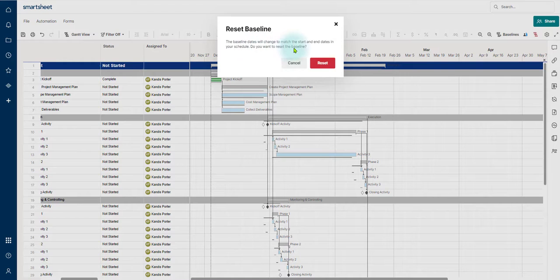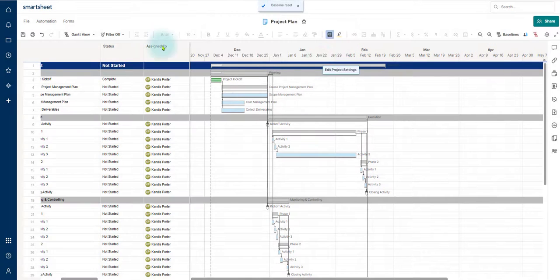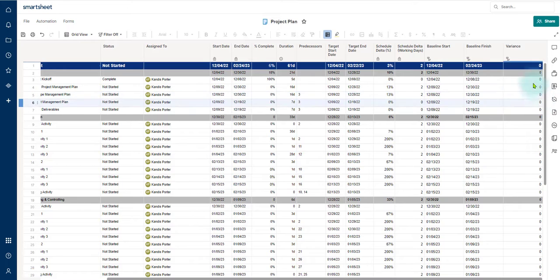Baseline dates will change to match the start and end dates in your schedule. Do you want to reset it? I want to reset it. Going to click save. Going to go back to grid view. I now have everything zeroed out here for my baseline start, my baseline finish, and my variance.